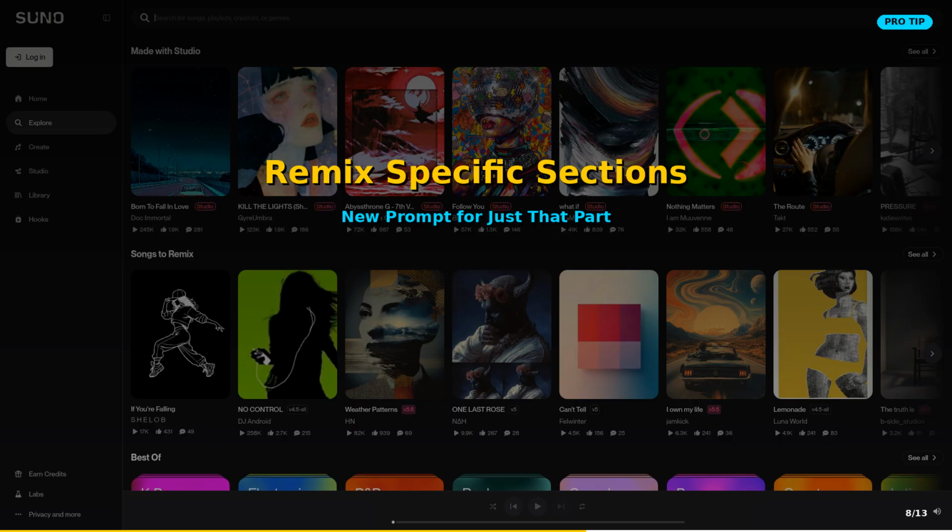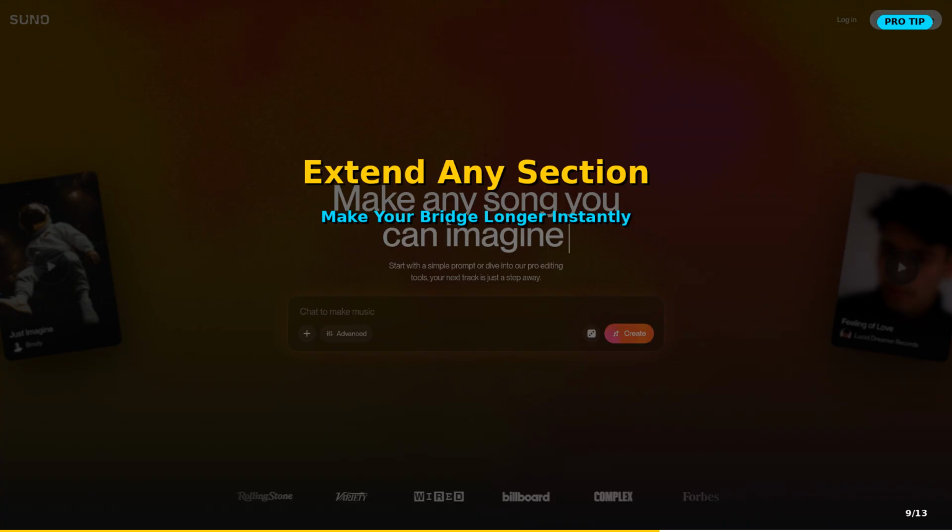There is a third option too. You can extend a section. Say your bridge is too short. It is only 8 bars. But you want 16. Select the bridge. Click Extend. Tell Flow Music how long you want it, and what you want the extension to sound like. Now you have a full-length bridge, without touching anything else.